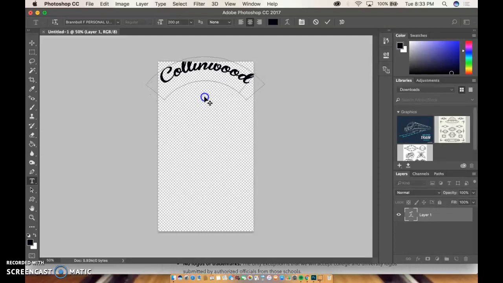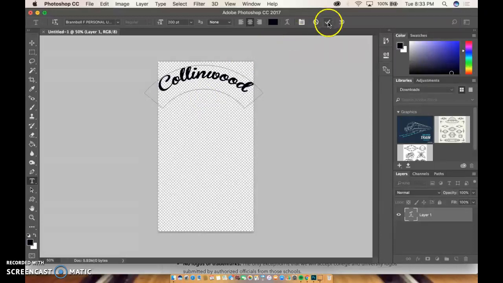While I'm still on the type tool, notice that once you have that little arrow, that means you can move it even though you're on the type tool. It does allow you to do that. So I'm going to position it there, and I'm going to click the check mark.